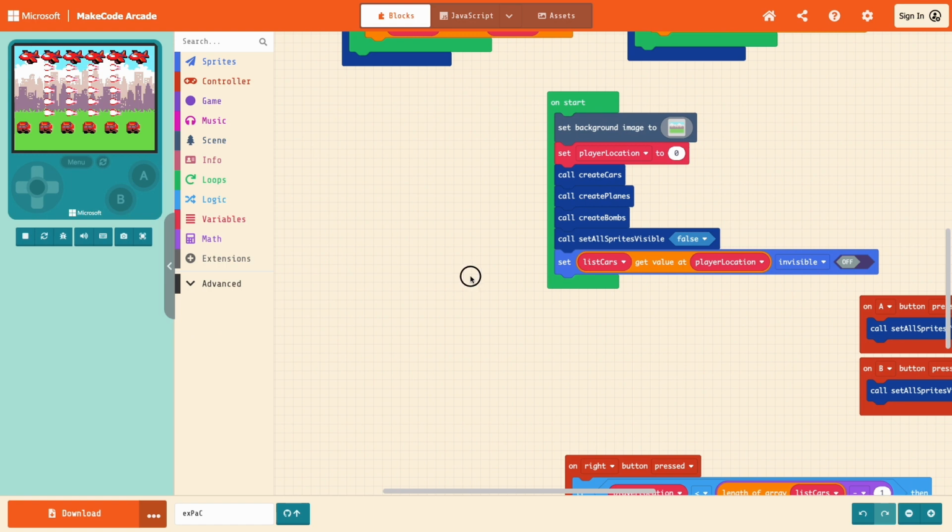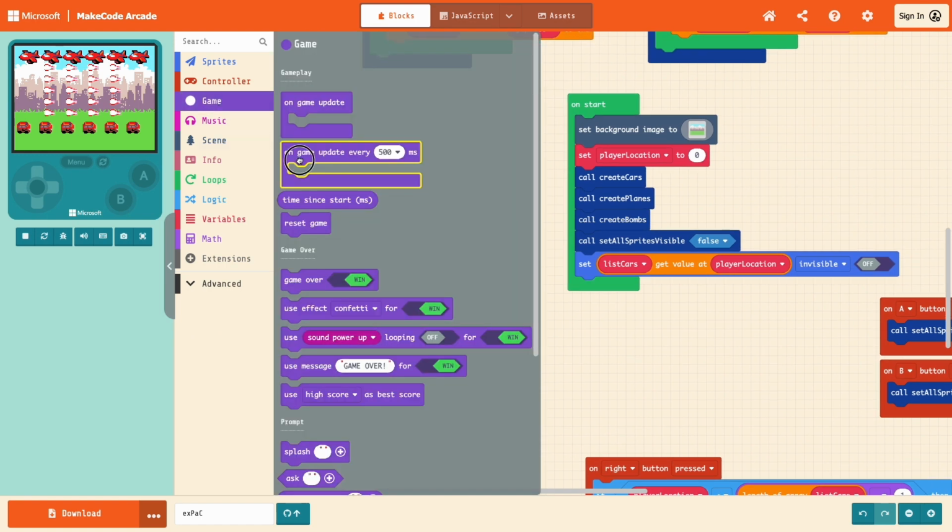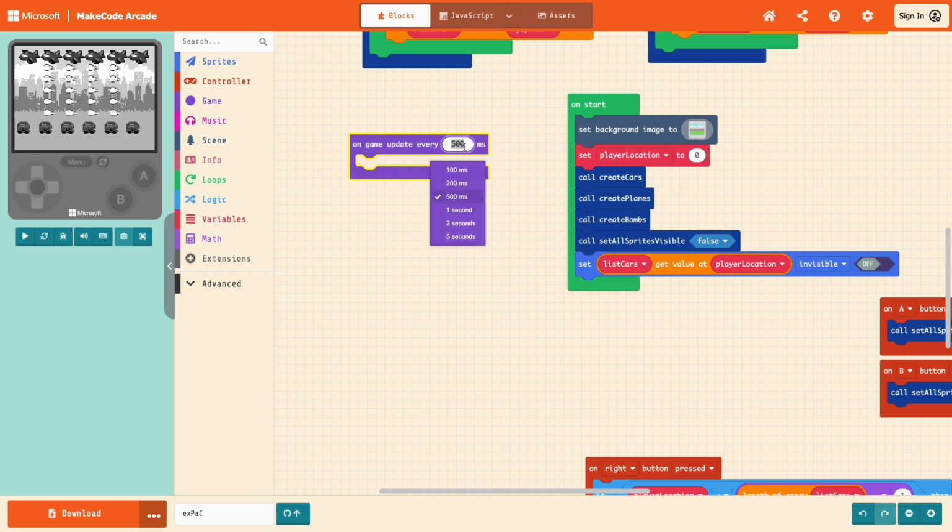Let's animate our plane flying through the sky. We want it to change its location every 200 milliseconds. To do this, modify the onGameUpdate every 500 milliseconds block by changing the time to 200 milliseconds.